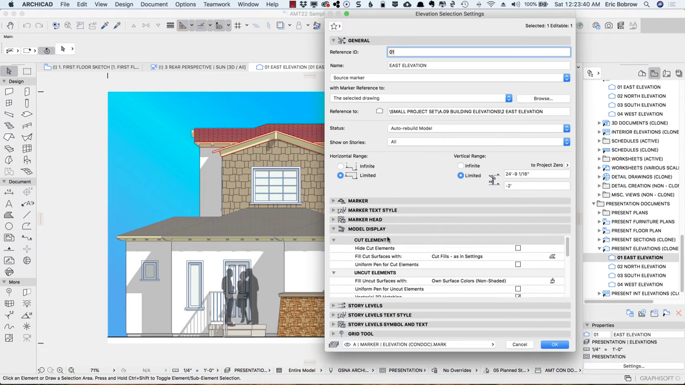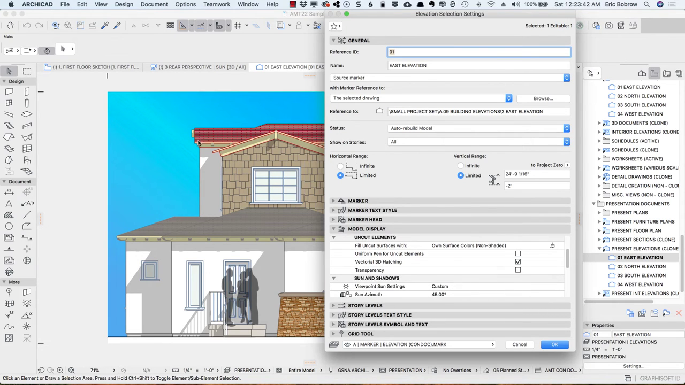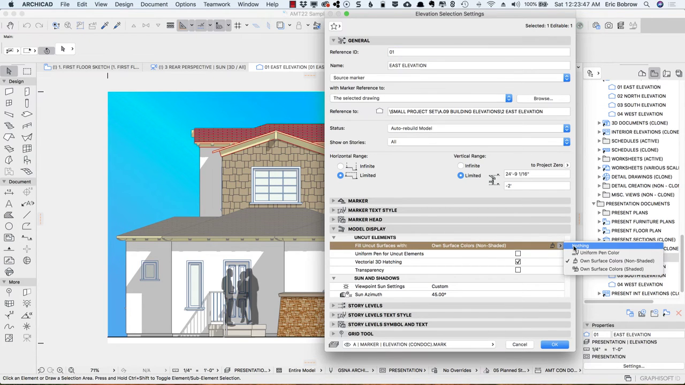In the model display section, the uncut elements, which are the surfaces we're looking at here, have a choice, and you can make them just empty. You can have them a uniform color like white, or you can give them shading such as these colors representing the surfaces. Now you can do it non-shaded or shaded. I found through experiment that non-shaded actually gives the best result in terms of flexibility. It means that the shadows here are not going to have any tint.